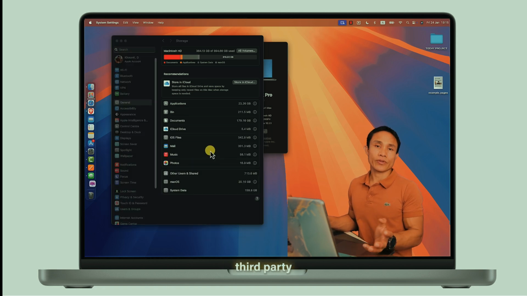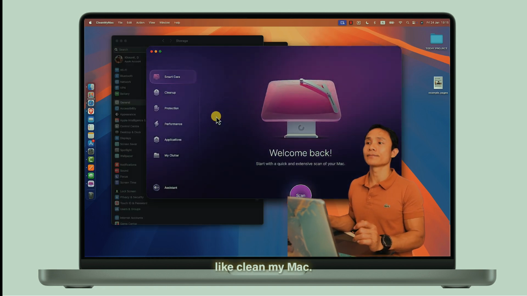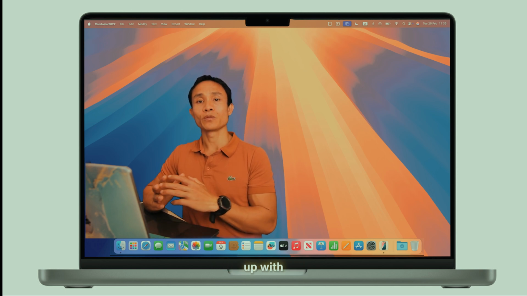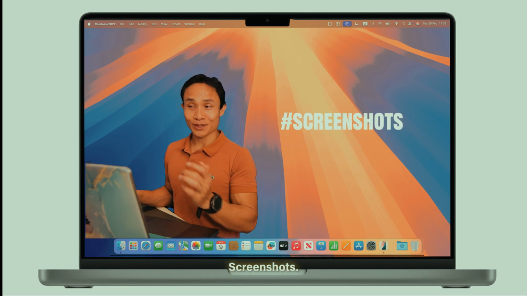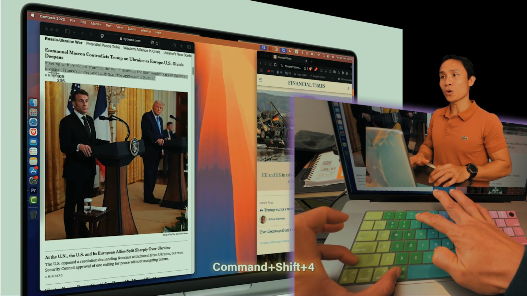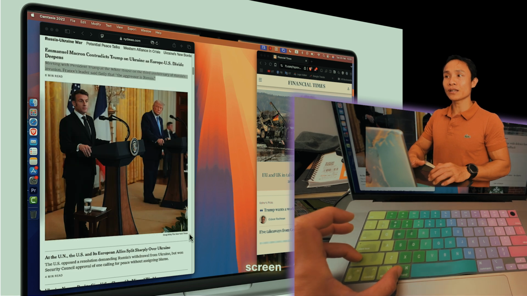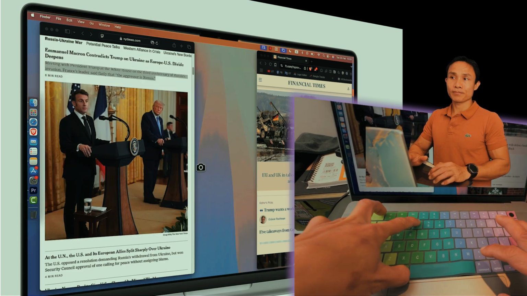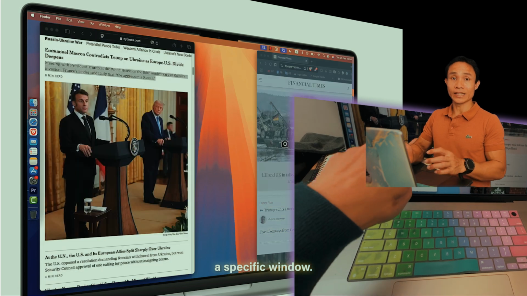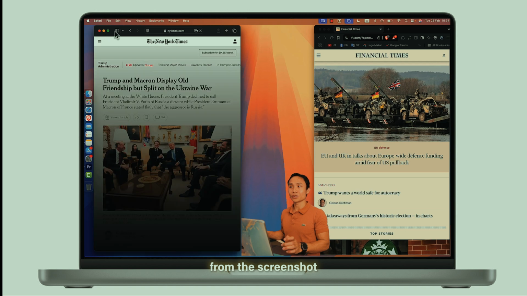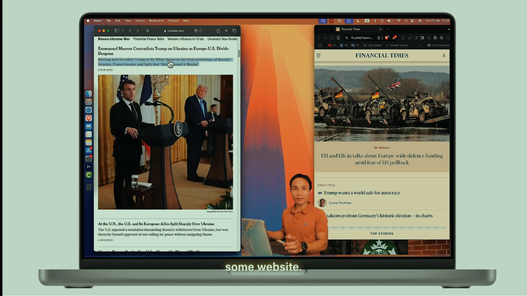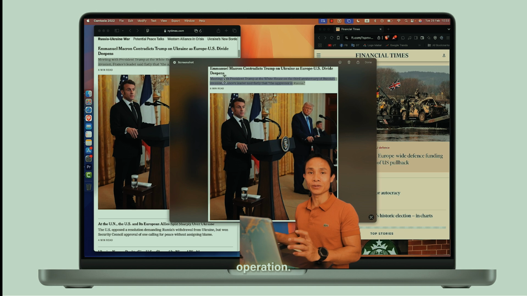I personally use a third party app like Clean My Mac. Finally, let's wrap up with a few pro tips to enhance your MacBook experience. Screenshots. Press Command Shift 4 to capture part of the screen, or Command Shift 4 Space to capture a specific window. You can easily copy text directly from the screenshot or image file, especially from websites that do not allow you to copy. So you can take a screenshot and then copy it later from your Mac.